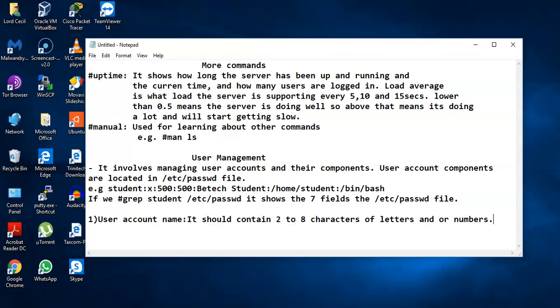Okay, you must have at least one lowercase letter, and the first character must be a letter. These are common things when creating an account.